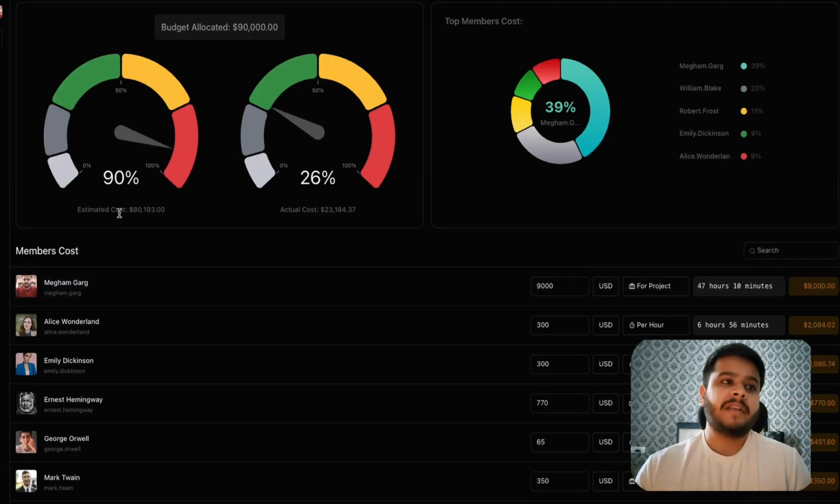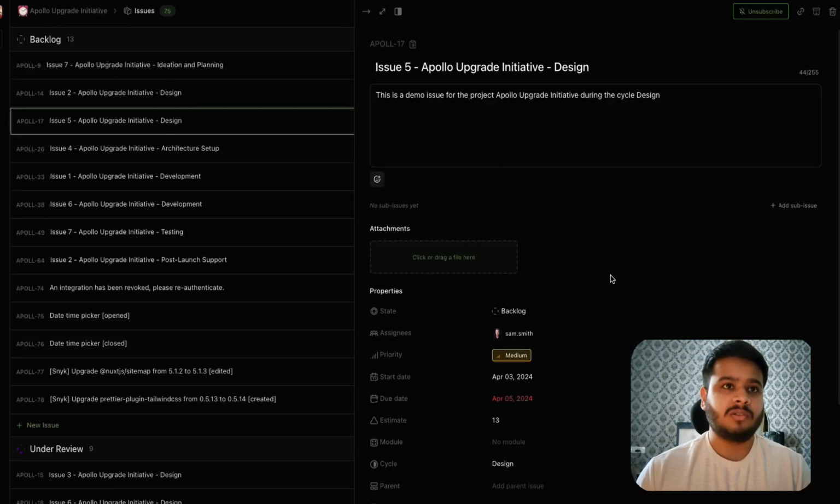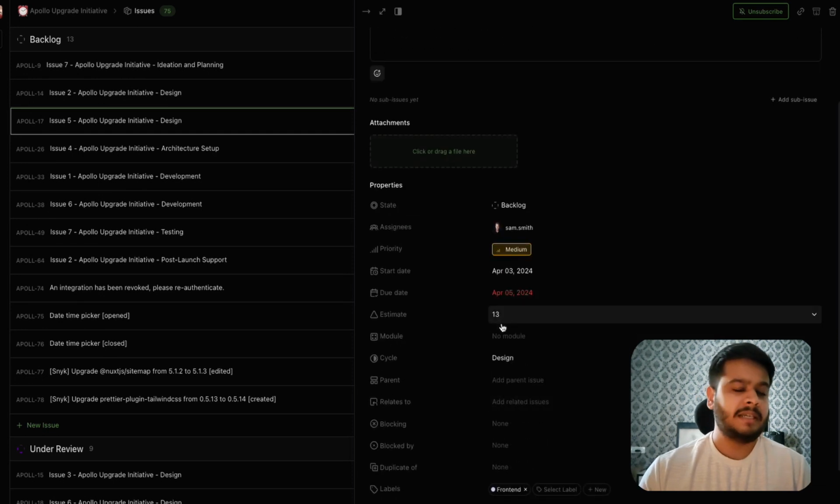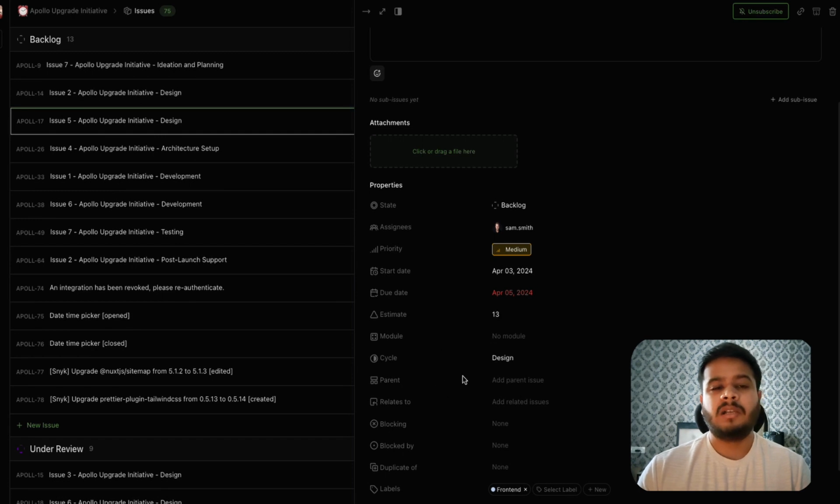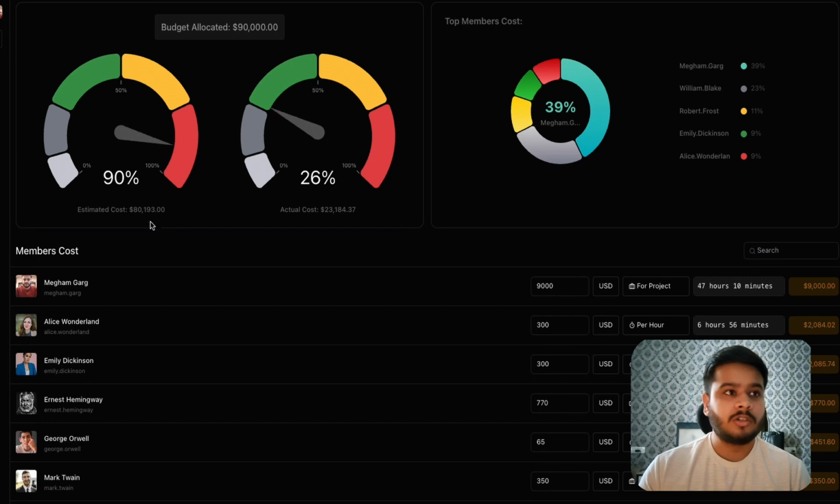Now you see estimated cost because in each issue you have some estimate. Okay, so this issue 5 has 13 estimate points, which means it took 13 hours for Sam to complete this issue. So it will contribute to estimated cost. So Sam may be charging $20 per hour for 13 hours is like $260 for this particular issue. Let's go back to costing page and the total cost for this project.